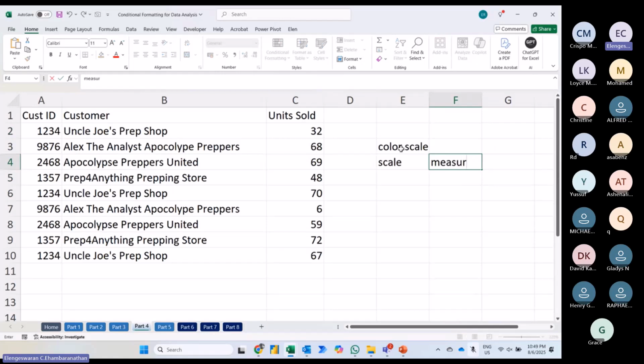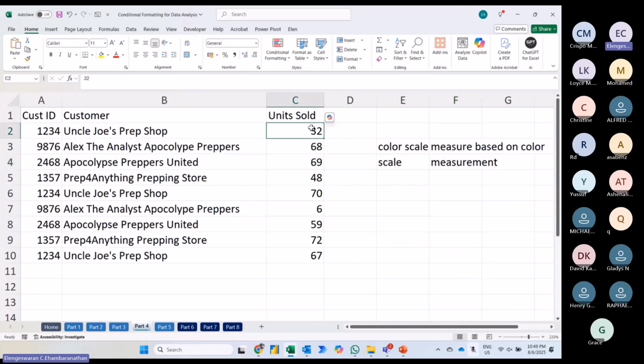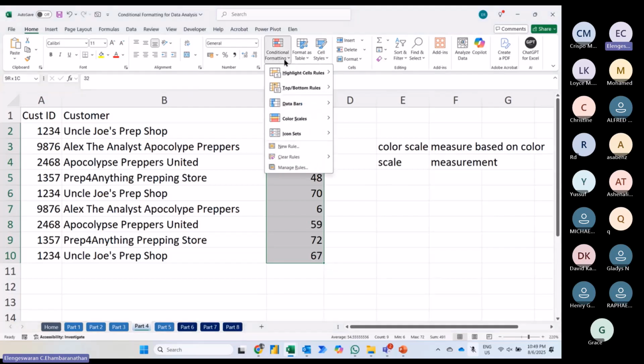Color scale means the word scale is a measurement. That means it measures who is the highest, who is the lowest, who is in between. Color scale means it's a measurement based on color. That means if highest is green color, lowest is red color, something like that. So I'm going to highlight the data, click on conditional formatting, and click on color scale.